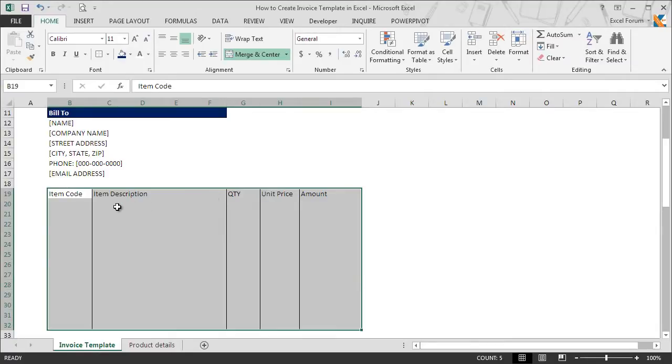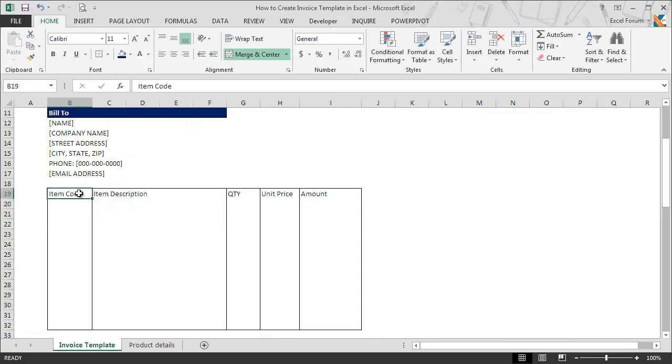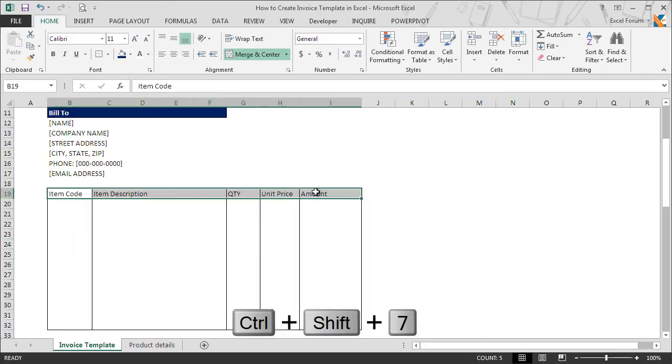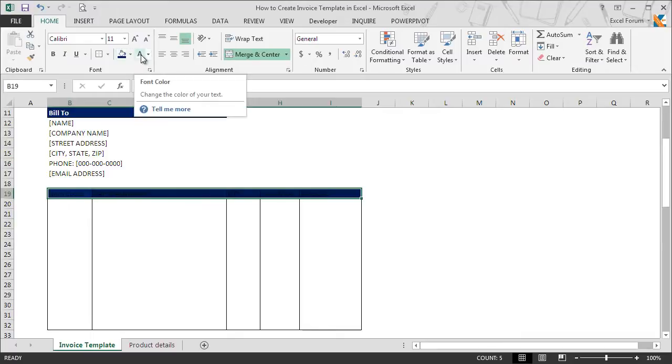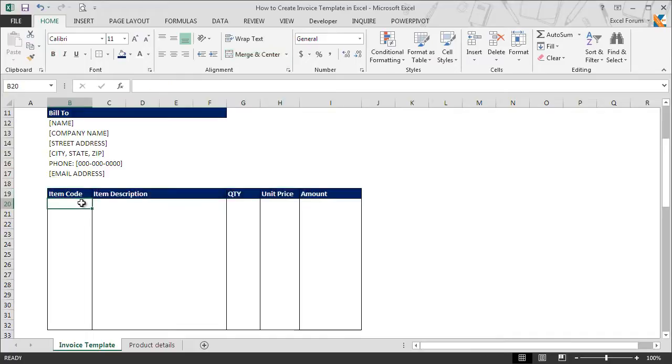But we forgot to apply the outline border for the row 19. So we select the row 19 and we press Ctrl Shift 7, which is a shortcut key to apply the outline border. Once we are done with border formatting, we'll fill the color with dark blue and then apply white font color to the headings of this table, and then we'll make them bold. After that, we'll make the changes in the alignment as per the input type. For text, we'll keep it unchanged as left, and for numbers entry, we change it to the center alignment.